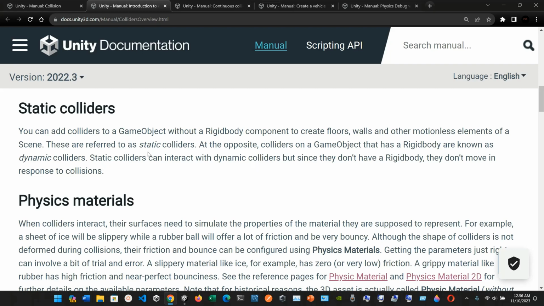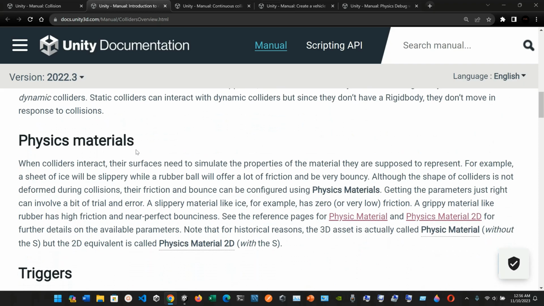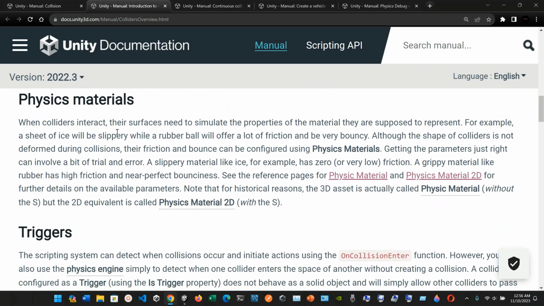Okay, these are referred to as static colliders. We have the physics material. This is important. When colliders interact, their surfaces need to simulate the properties of the material they are supposed to represent. For example, a sheet of ice will be slippery while a rubber ball will offer a lot of friction and be very bouncy.